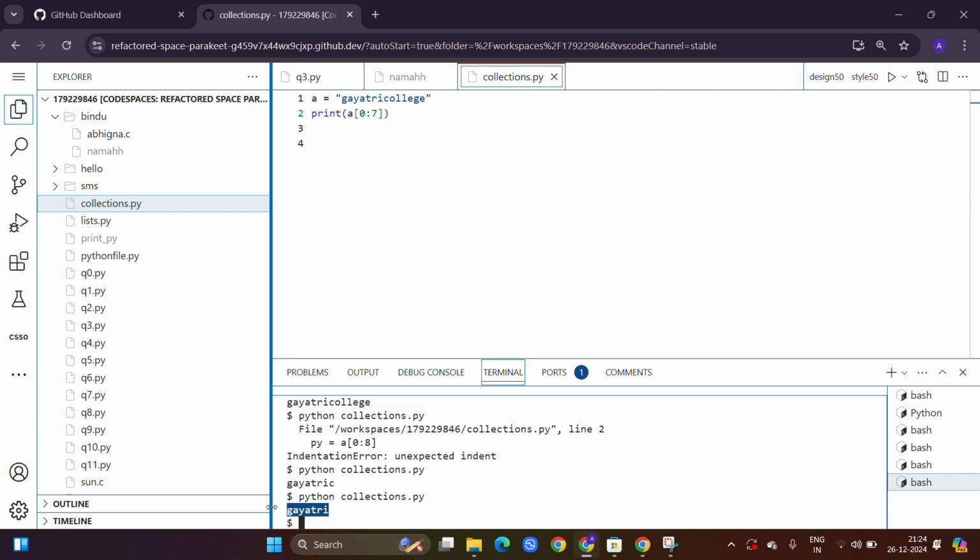So here it starts from 0, 1, 2, 3, 4, 5, 6. As this is the 6th index, Gayatri's I is the 6th index, we have to give the length as 7. So it will be taken as length 1, 2, 3, 4, 5, 6, 7. The length is 7 and the index is 6. So we have to give 7. Here 7 is the length and 0 is the index.